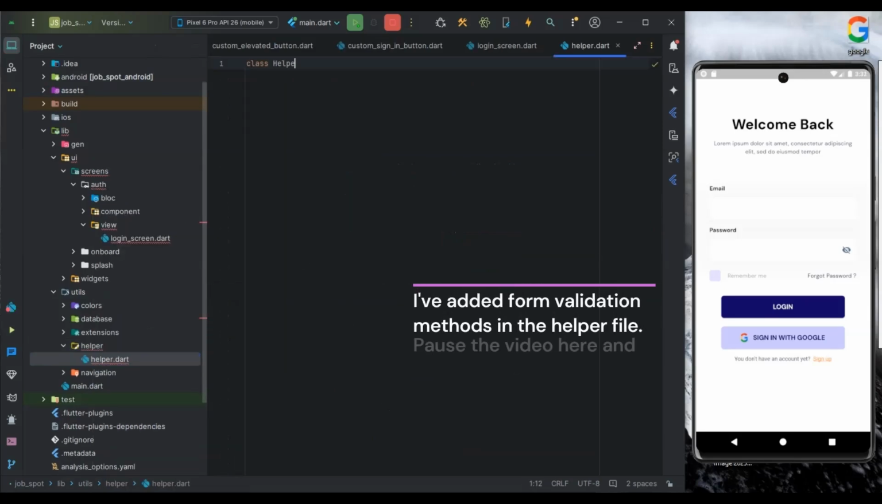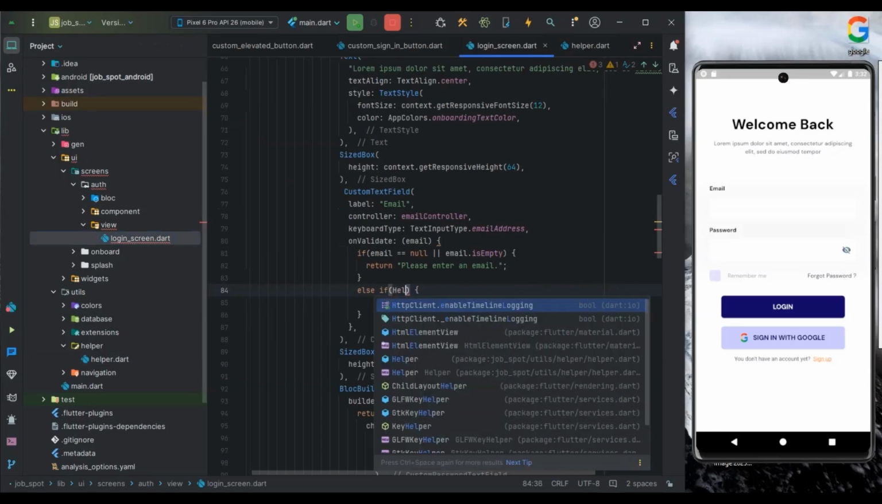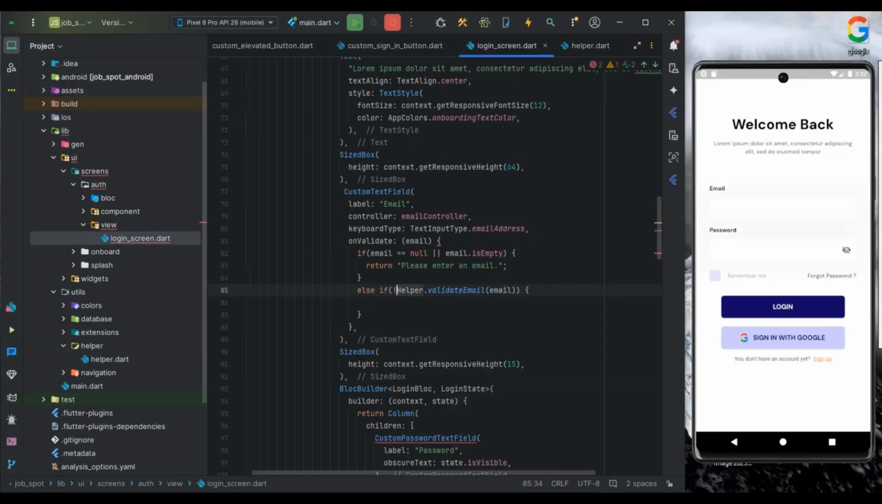I've added form validation methods in the helper file. Pause the video here and implement them yourself. You can also modify these methods as per your requirements.